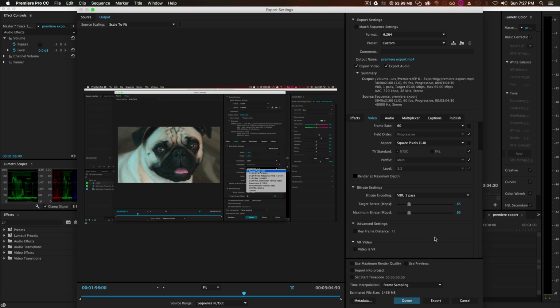What else I'd probably do is check the render at maximum depth setting and use maximum render quality. Makes me feel better. Now we can see our estimated file size is going to be around 1.4 gigabytes. Other than that, we're ready to go. So change your file name, click export, and have a great day.